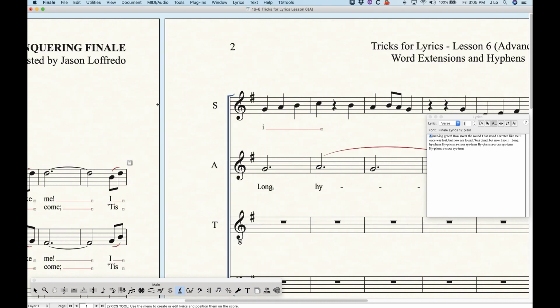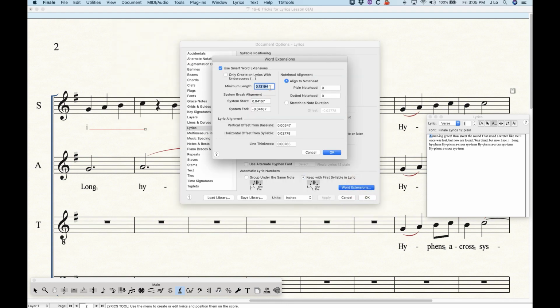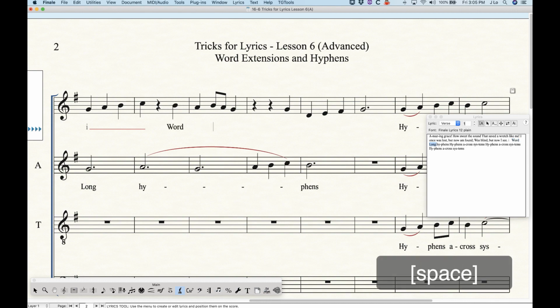There is a possibly slightly more useful option there having to do with smart word extensions called only create on lyrics with the underscore. Now, when we have this checked, Finale will not automatically create a word extension when you space through notes. So if I type a word there and I press space, you'll notice that it will not create the word extension. However, the way that you would then manually create the word extension is to type shift hyphen, and that will create the word extension, and then you can space through to get that word extension to expand as far as you need to.